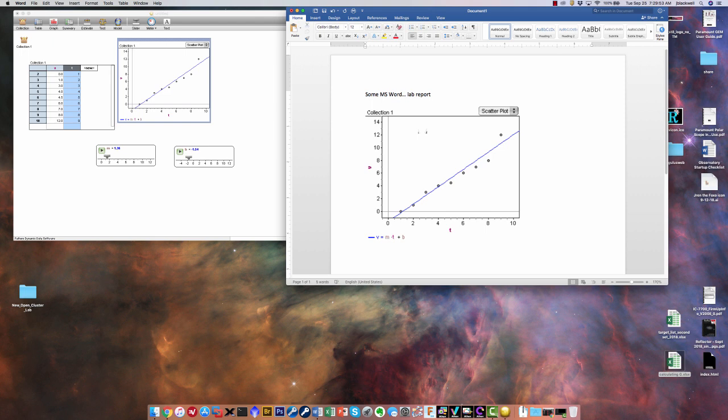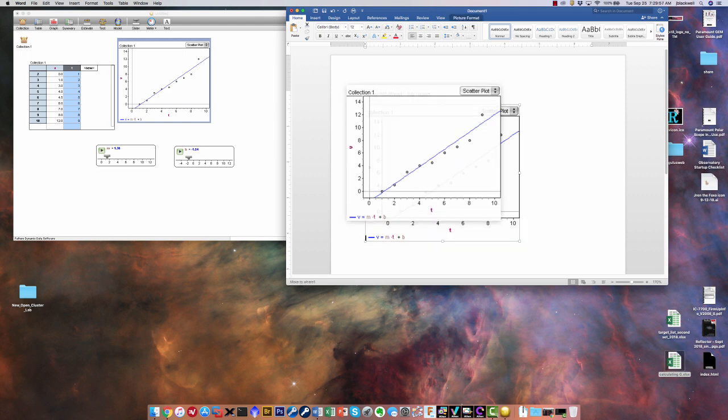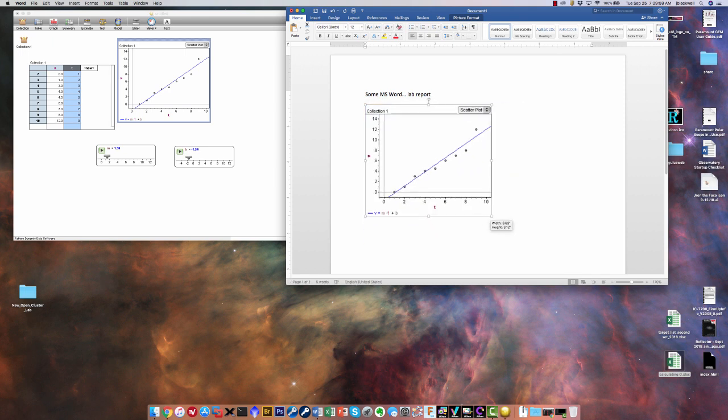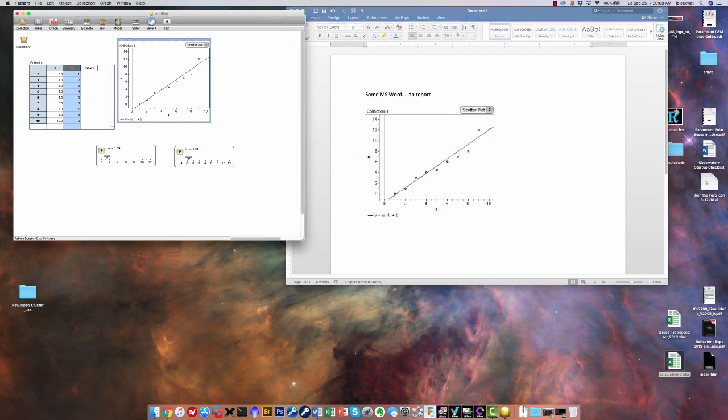You get a scatter plot pasted right into your lab report as a picture that you can resize and everything. You can also delete it or move it or place it someplace else in the document. If that doesn't work, if you're not happy with that, if edit and paste isn't working for you, you can also just take screenshots if you know how to do that. And of course, that depends on your operating system. So there you go, a basic Fathom tutorial. Give it a try. Thanks.